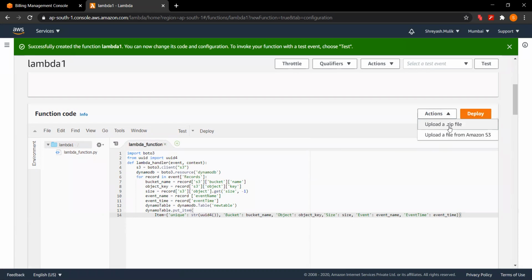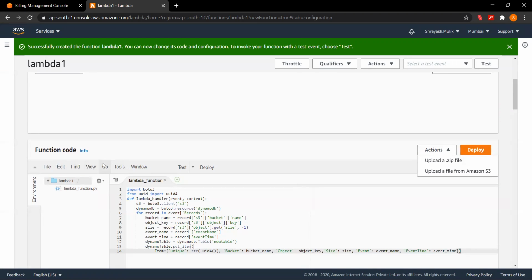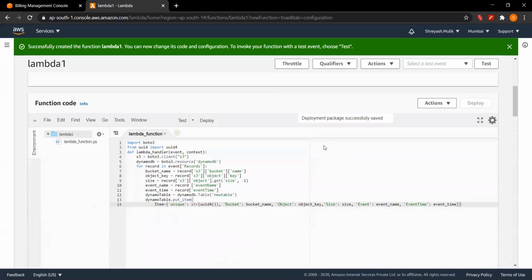Here is the action. You can upload your .zip file also, or if there's bigger code, you can save it on an Amazon S3 bucket and upload from that there also. So I have put the code here, and then I will go and deploy. Here my deployment package is successfully saved.